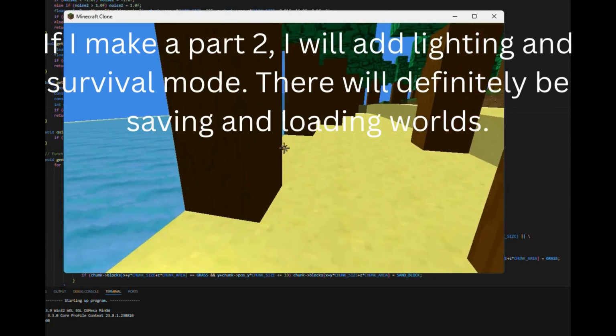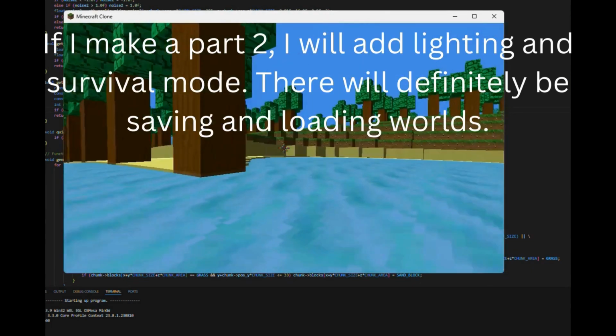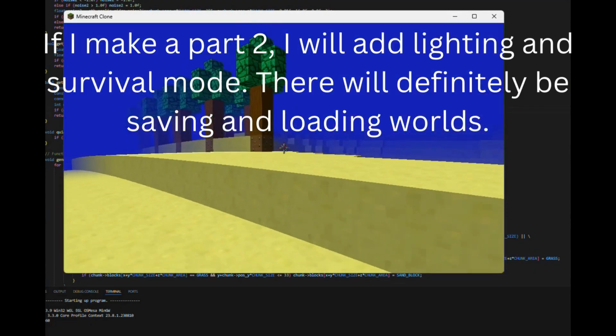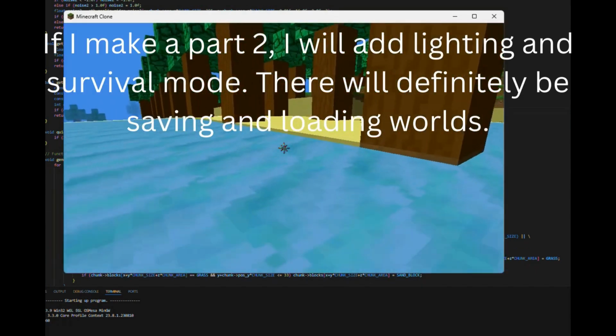Right now you only place one block. This game is just really simple right now. I'll make a part 2, which I probably will, yeah. I'll add more complicated things to the game to make it less simple.